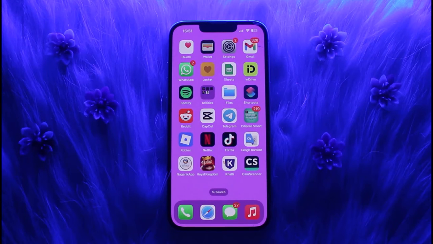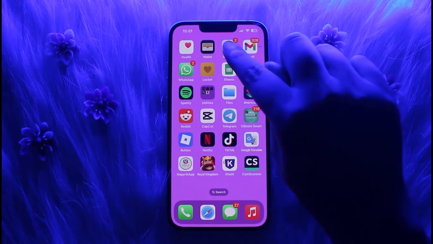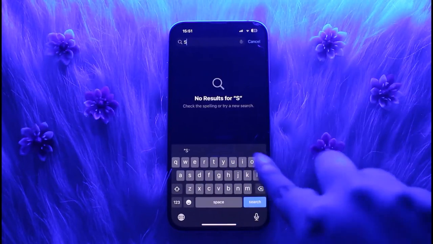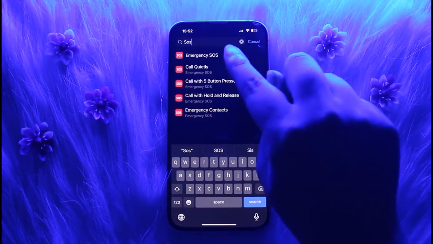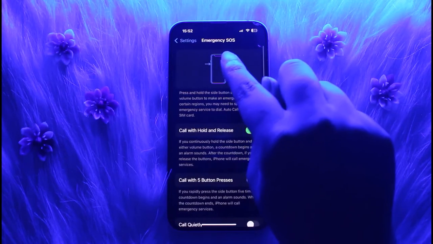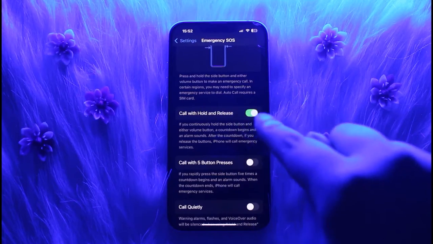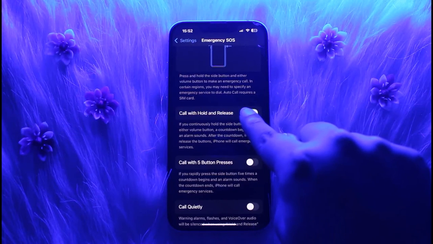So what you're going to do is simply go ahead, first of all open up the Settings app, and then go to the search bar and type in SOS. You will find Emergency SOS, tap on it. And you can see you will find Call with Hold and Release. Go ahead, simply turn it off.